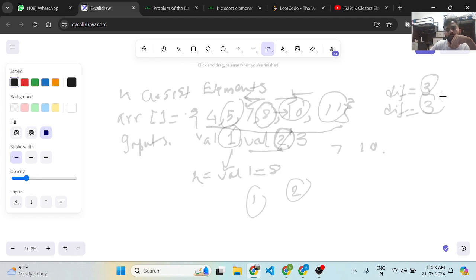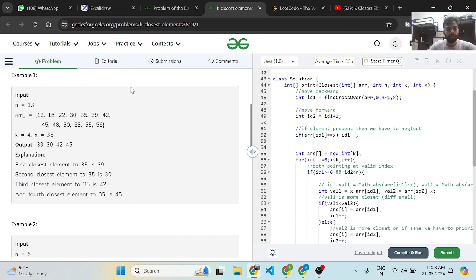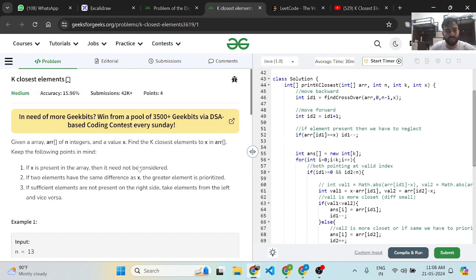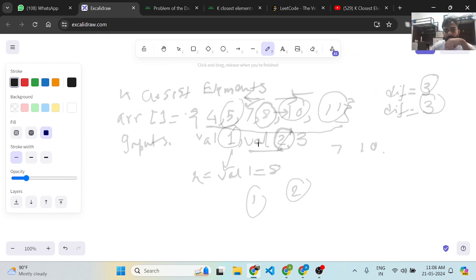Understood? So when we have two elements of the same difference, what is our constraint? If the difference is the same, the greater element is prioritized. In this particular case, the greater element out of 5 and 11 is 11. So the three k closest elements will be 7, 10 and 11. So this was today's problem statement.